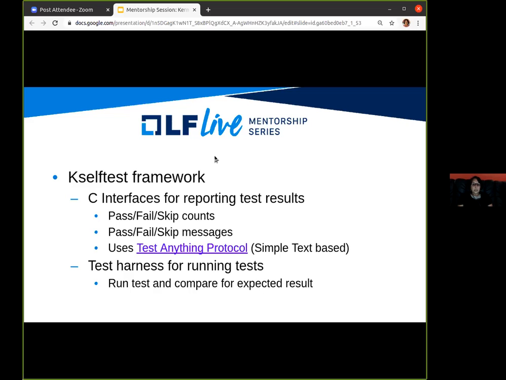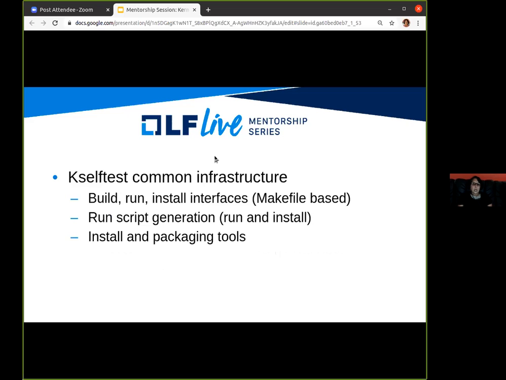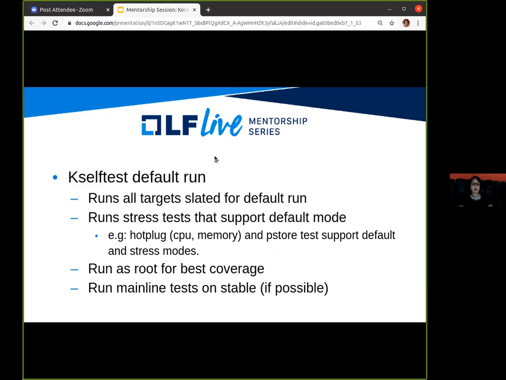For reporting test results, we use the test anything protocol. It is a simple text-based protocol we use to report, so that parsers can go and parse the output and present it in a good format. This is human readable, but if you want to see nice graphs and parsing, that is possible using this protocol. So we talked about how it's all makefile based: build, run, install interfaces. They're all makefile based. The run script is also makefile based, and install and packaging tools. All of them are driven through makefile.